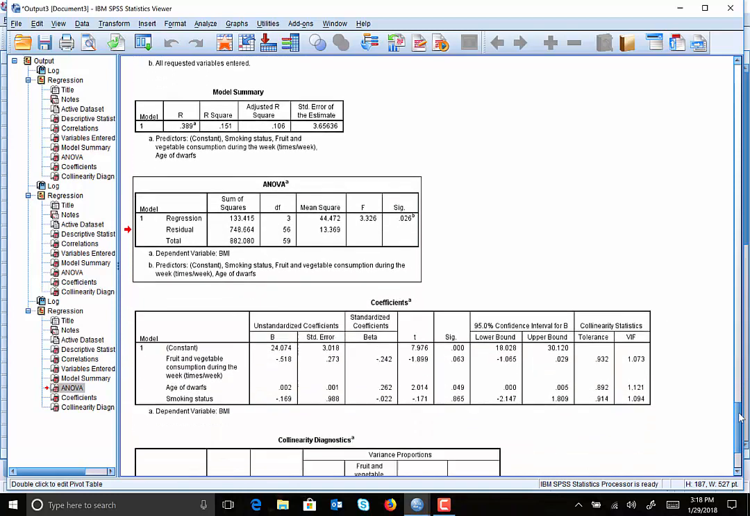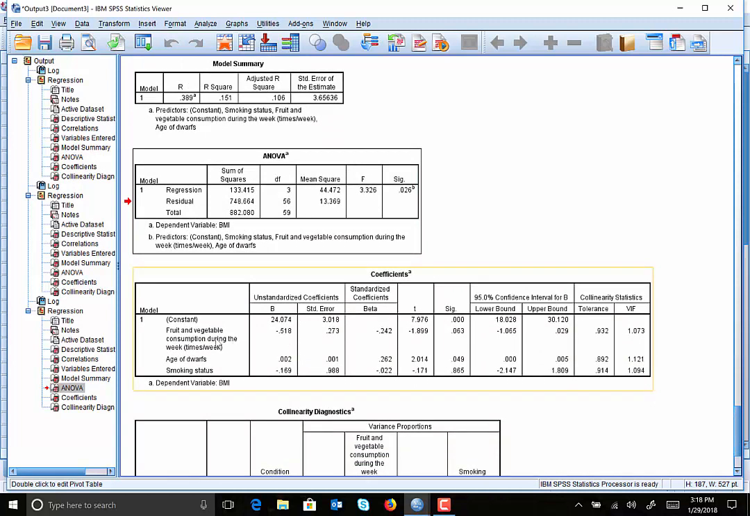So what about the slopes? Well, for fruit and vegetable intake, the slope is 0.518, still statistically not significant. Age of dwarfs is still significant. For an increase in age of dwarfs, we increase the BMI as the slope is positive. Probably not that clinically relevant as the increase is very small. And if you have a look at smoking status, even though the slope is negative, that means changing from category 1 to category 2 decreases BMI, the slope is not statistically significant.